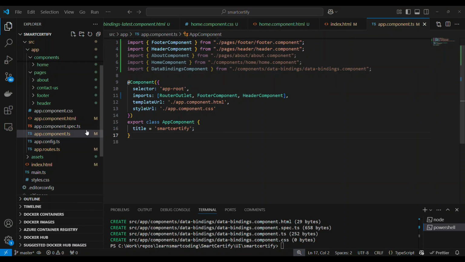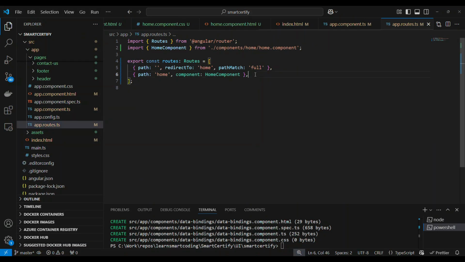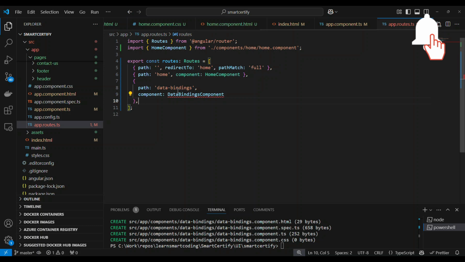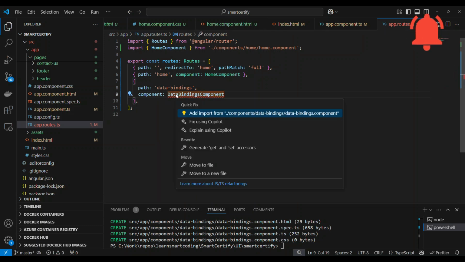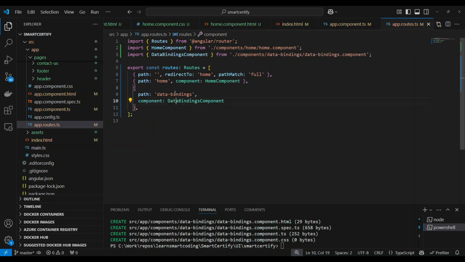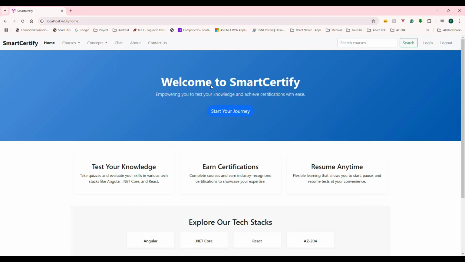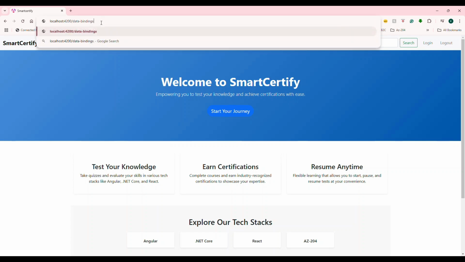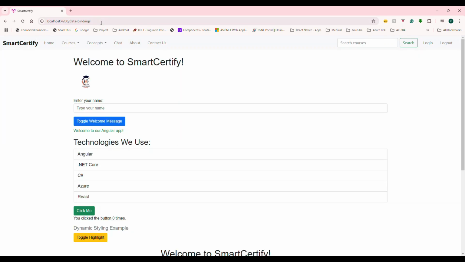Okay, so let's go to this routes and then let's define another route called data binding. So we have something called data binding. Okay, so the path is data-binding. So whenever the path is data-binding, we will show the data binding component. So let's copy and see if that works. So we go here, we change this, route matches. That's why the data binding component is coming.